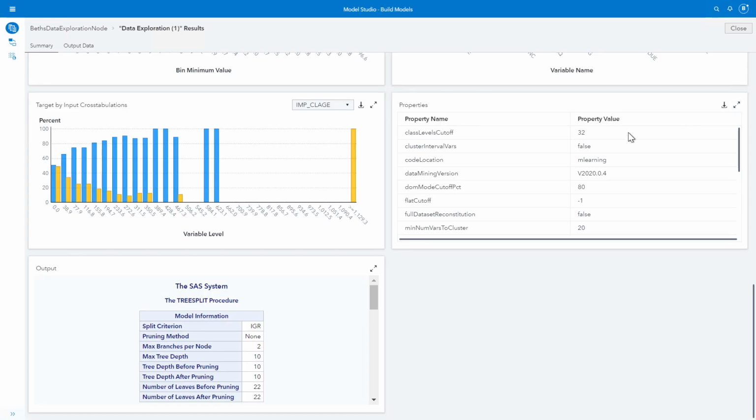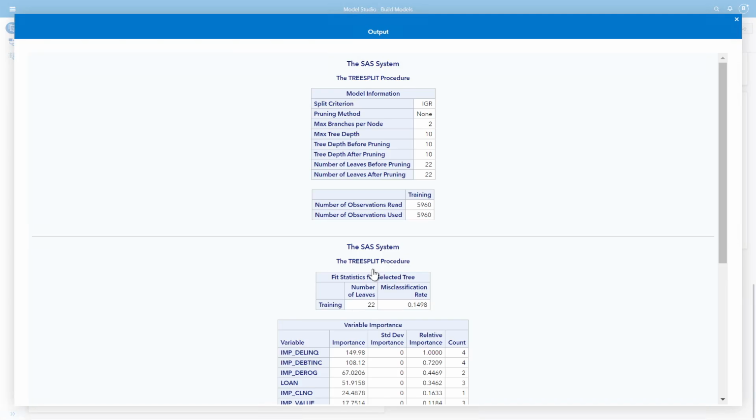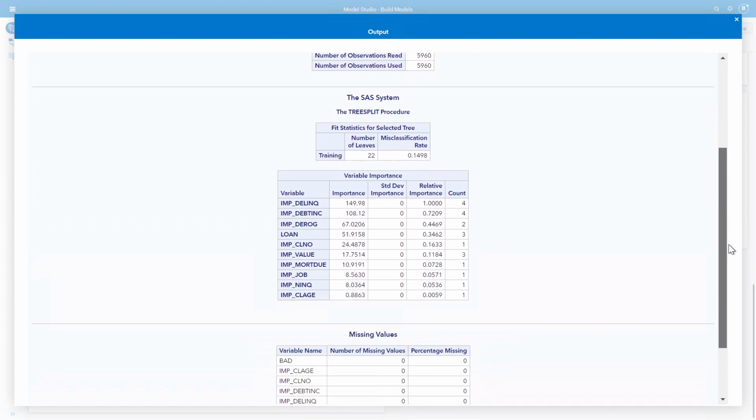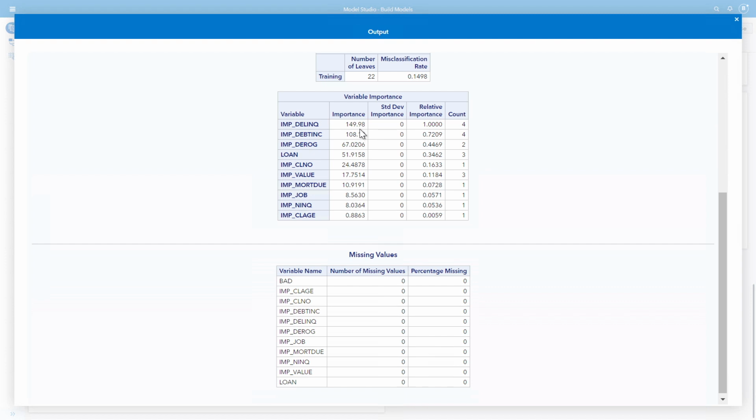I'll take a quick look at our properties, and one of the things I like here is we have our data mining version. So we see this is version 2020.0.4. And here for our output from our tree split procedure, or PROC TREESPLIT, remember the tree split procedure or decision tree is what's used to determine variable importance. We see the IGR method used, we see the maximum branches per node, etc. And we can see here our imputed delinquency became the highest relative importance, and we can see our missing values have all been imputed.